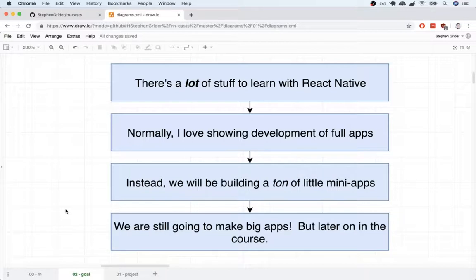Normally, in a lot of different development courses I put together, we focus on building really big applications, or at least relatively big. But in the world of React Native, there is a tremendous amount of stuff to learn. And in a large application, we're generally focused on like one, two, or three really big topics. Building out big applications from the get go with React Native ends up being kind of hard to convey a lot of different topics at the same time.